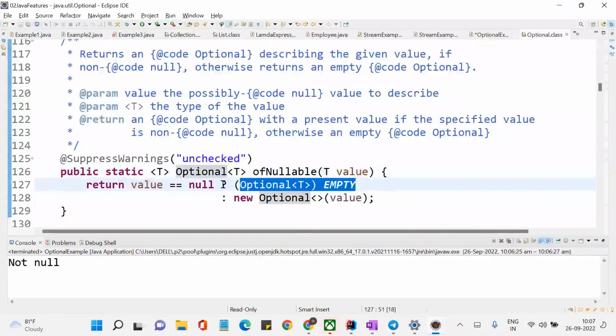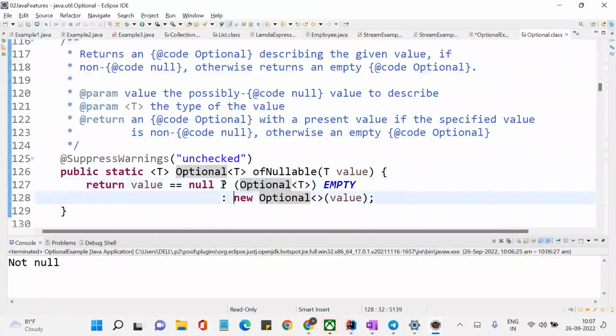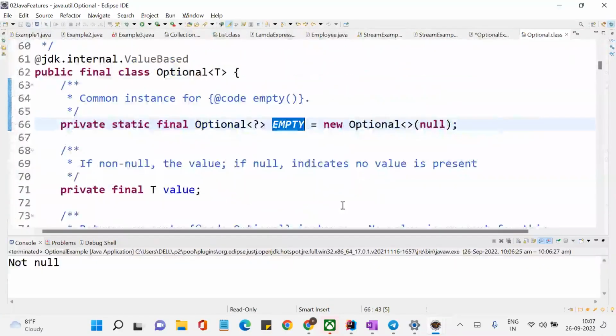Hope you know, guys, this is called the ternary operator. So instead of writing an if-else condition, you can write a ternary operation as well. What is the meaning of this? Whenever the value is passed as null, it is returning empty. What is this empty? Look here, it's nothing but an object created by passing null. Now, if it is not null, then it will create an object with whatever you pass and return it.